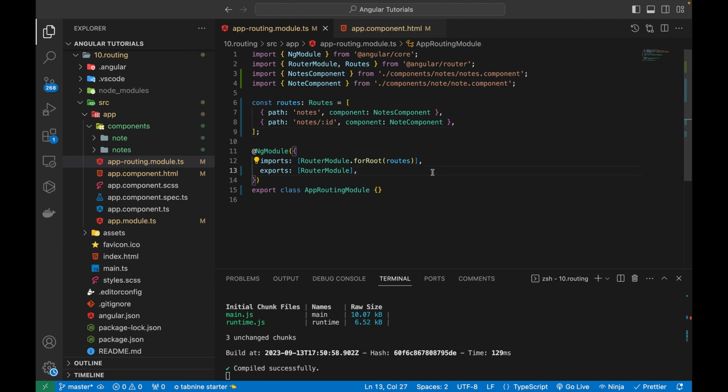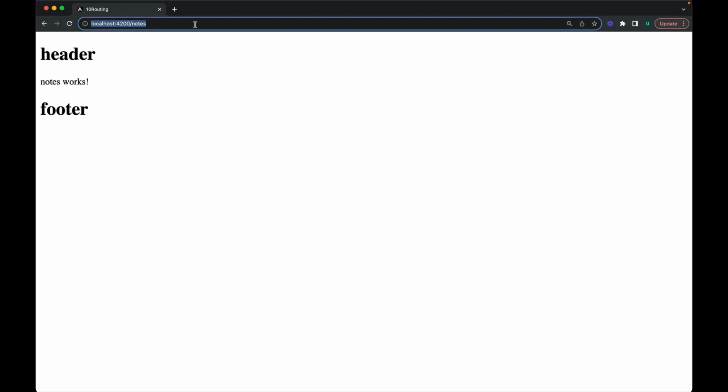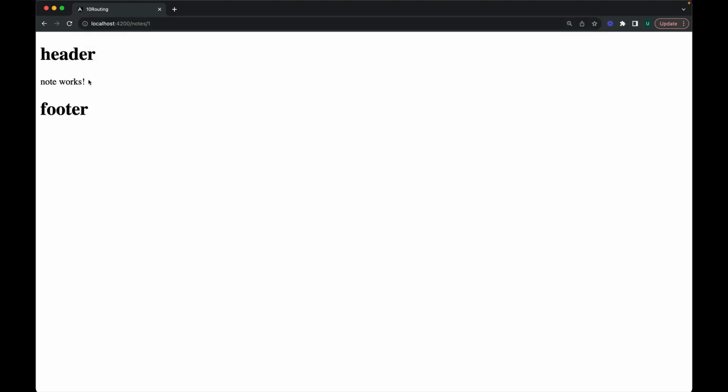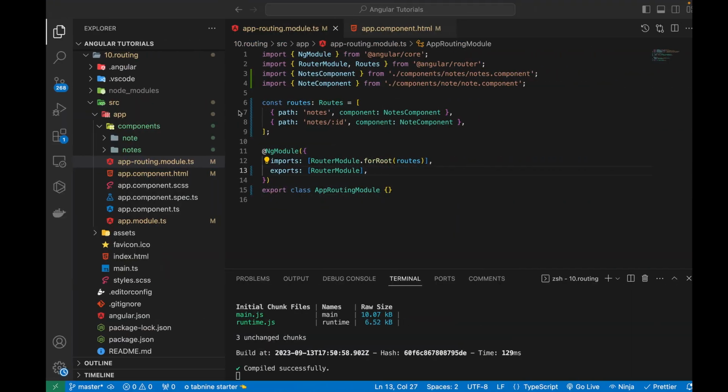So let's save this file and go to the browser, and I'm going to write nodes slash 1. Now you can see this is the default content automatically added when we create a component: node works. So this is the single node. If I write a b c d and hit enter, it still works like this because this is a dynamic value. And if I just go into nodes, you can see nodes works perfectly. And these are the layout files.